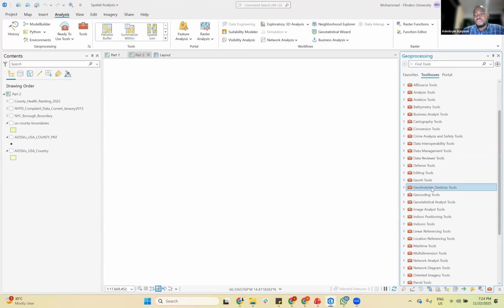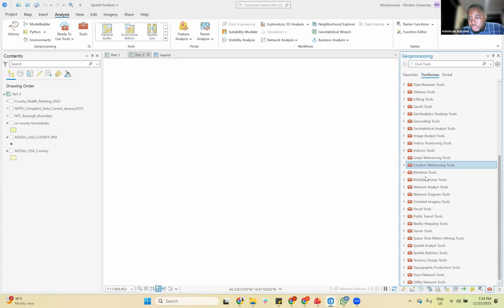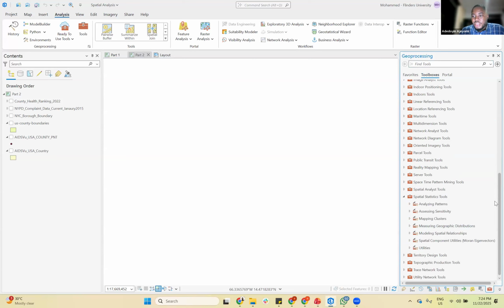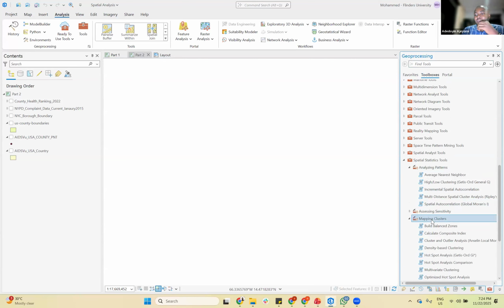In your ArcGIS toolbox, you have your spatial statistics tool. This is it. Inside this spatial statistics tool, you have one that helps you to analyze patterns. You have one that helps you to assess sensitivity. We have one that helps you to map clusters. And we have the one that helps you to measure geographical distribution, and the one that helps you to model relationships. And we have a lot of them. But we'll be looking at some of them today.